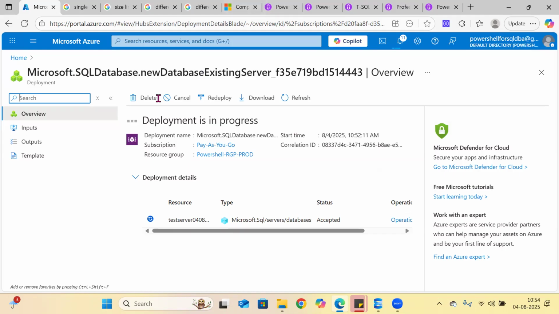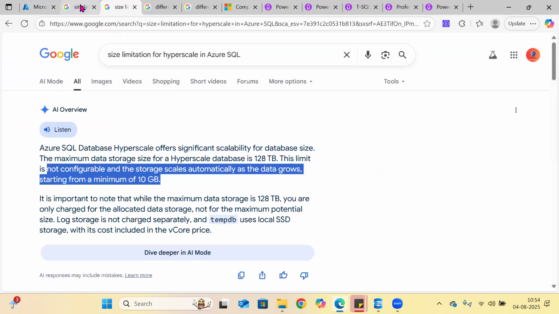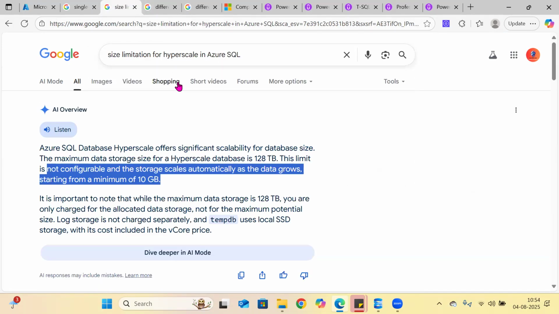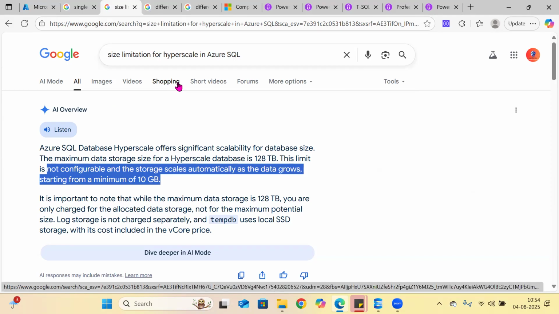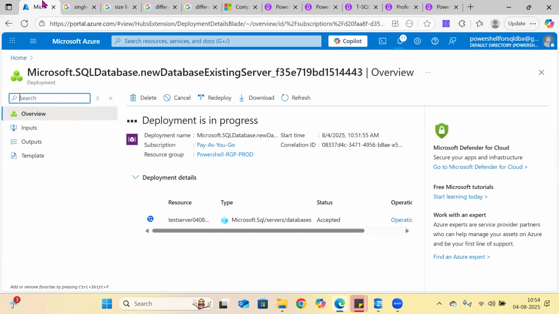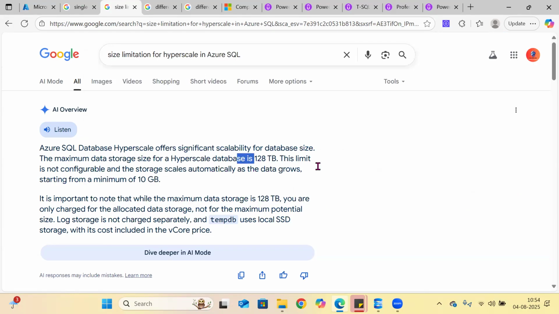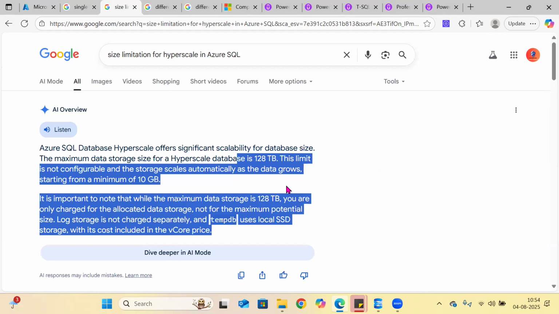In the meantime, it will take some time to create, and I have opened a few more things, so I will go through them. The single DB model and elastic DB model, I have already told you. In single DB, the hardware is not shared; each database has its own hardware. If you go elastic, your hardware is shared across all databases. Regarding the limitation, if you are going with hyperscale, you can go with 128 TB.